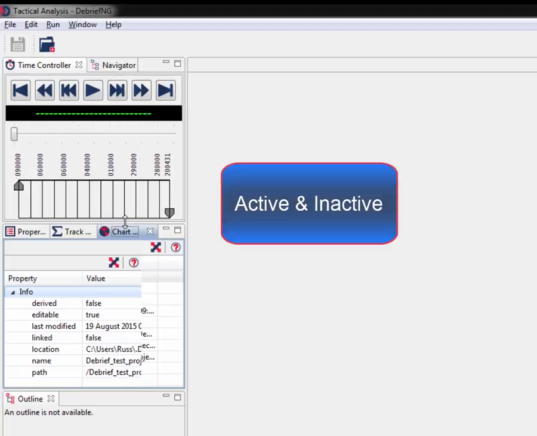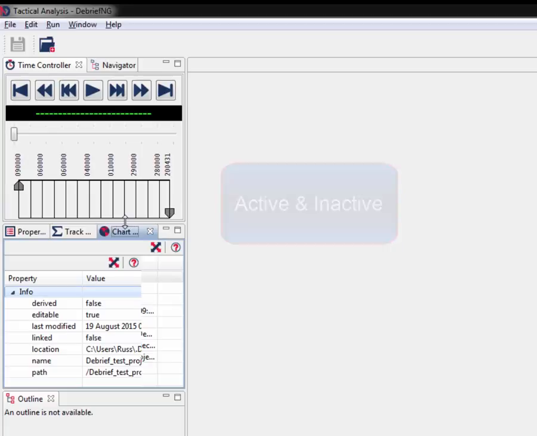Now let's talk about active or inactive objects. In any Windows program, we refer to items such as a window, a video, an image, some text, etc. as an object.